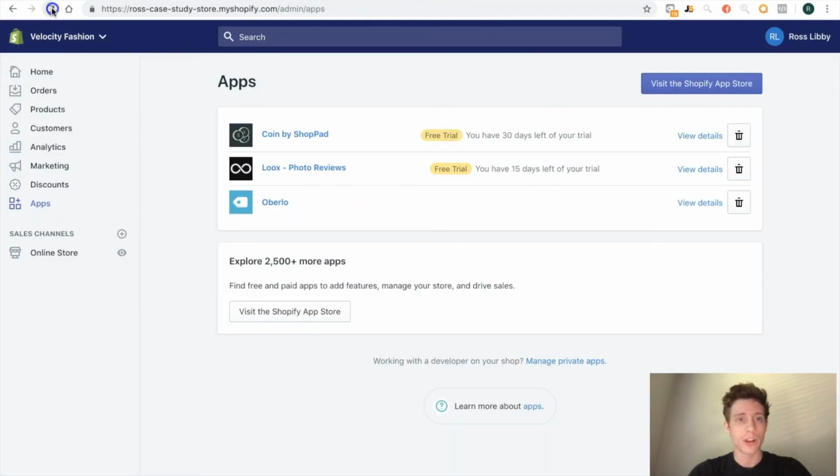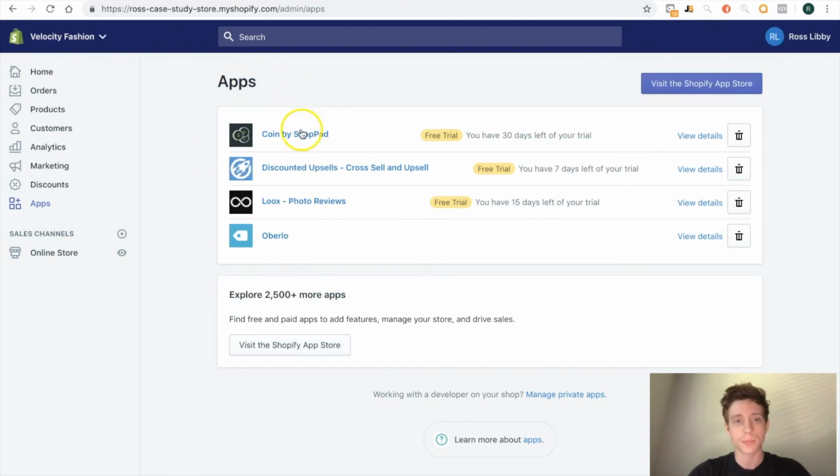Okay, so now if I refresh right here, you're gonna see that we have the 4 apps that we just set up: Coin by ShopPad, discounted upsells, cross sell and upsell, looks, photo reviews, and Oberlo. Those are the 4 apps I always start a store with. I do not launch a store without installing these apps.